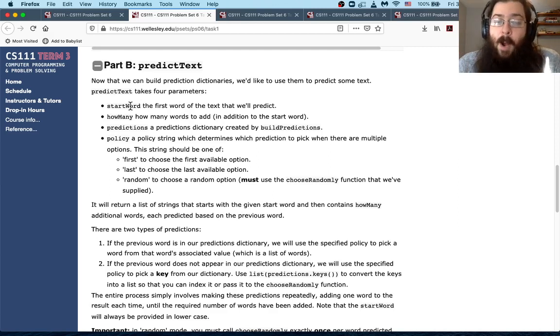There's start word, which is the first word which we're going to use to base our predictions off of. The next parameter is how many, which is how many words to add. The third parameter is predictions, which is that predictions dictionary that we already have, the one that we created using build predictions. And then finally, there's a policy parameter, which is going to be a string, and it's going to be one of the strings first, last, or random.